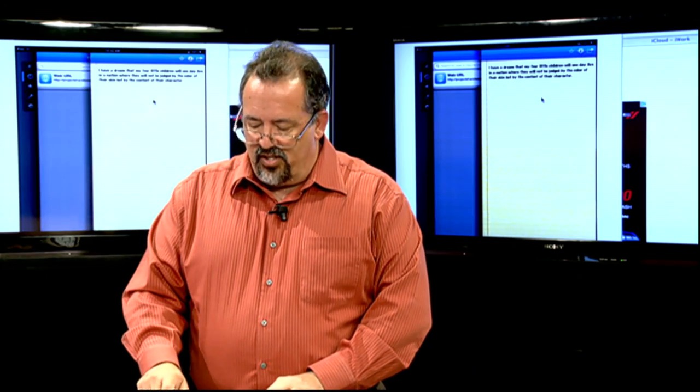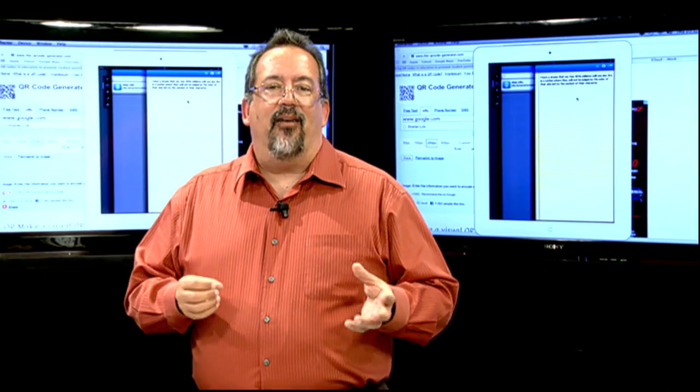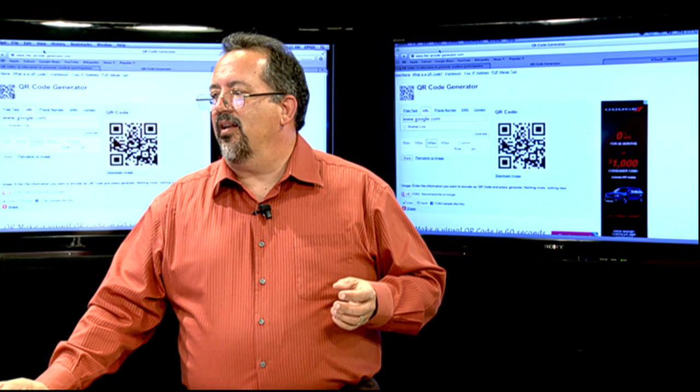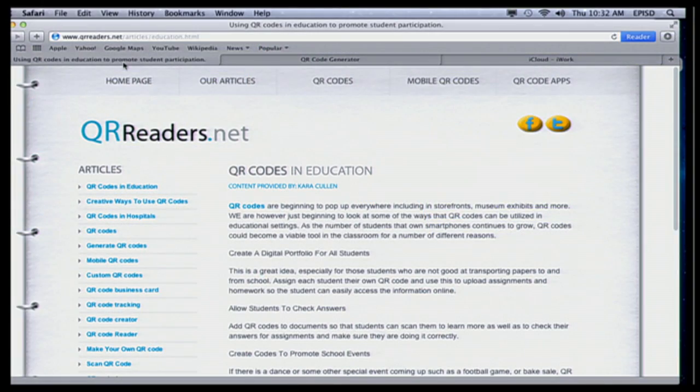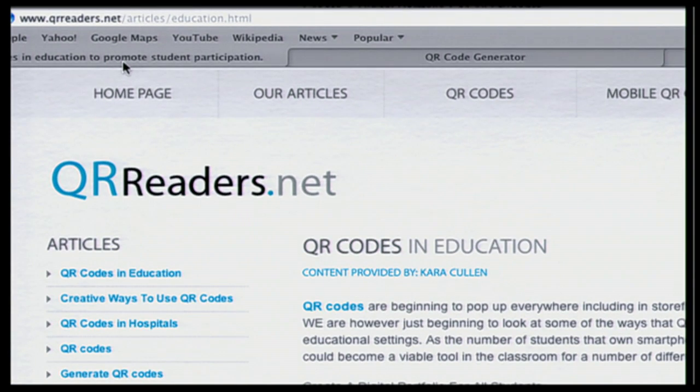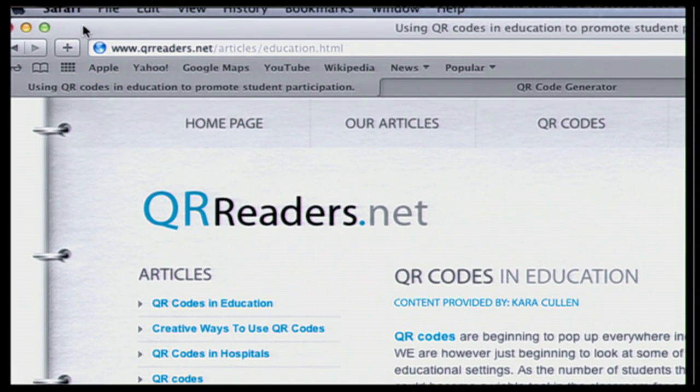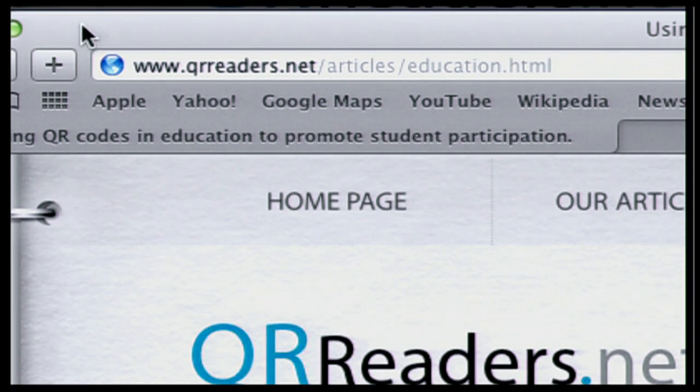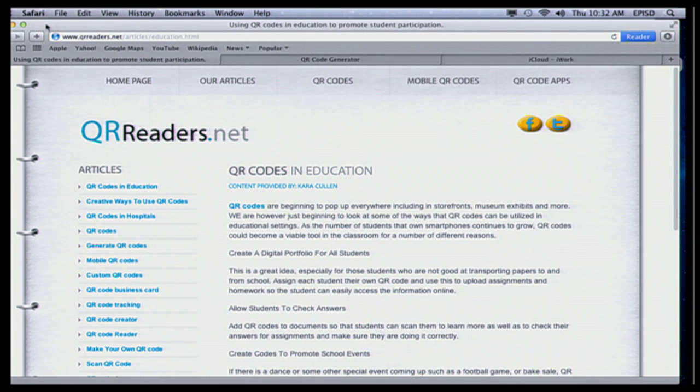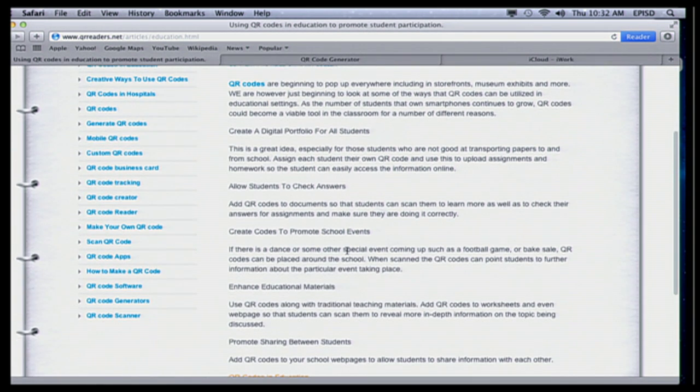And there's some really good websites that have information about using QR codes in the classroom. So one of them is www.QRreaders.net. I'm going to zoom in on that. There's a whole website for educators about how to use QR codes. QRreaders.net is one that I think is a pretty good one. They actually have some articles about how to use QR codes in education and what you would use them to do.